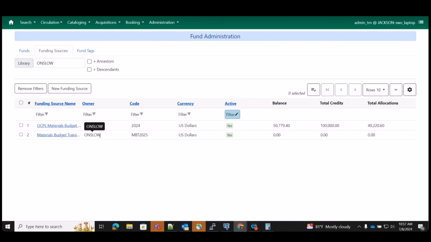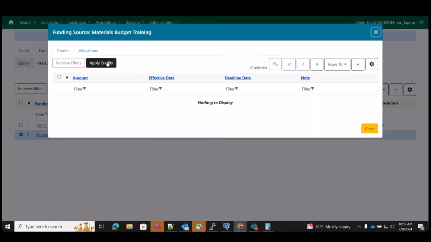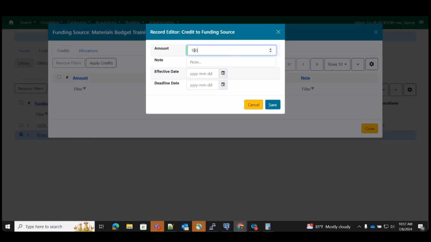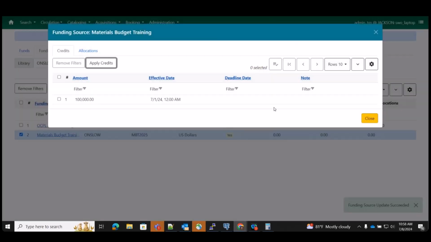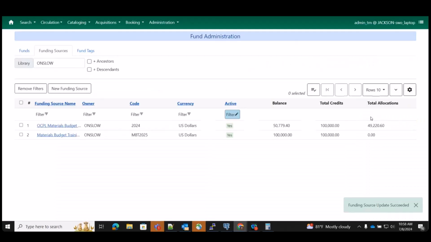So if I wanted to do that instead, I could come into this new funding source that I created, the MBT 2025, and I could basically do the same thing. I could apply credit, but in this case, I'm just going to do my even $100,000. And I'm going to set it to start July 1st, but I'm not going to put a deadline on it. And I'll just save that, close it.